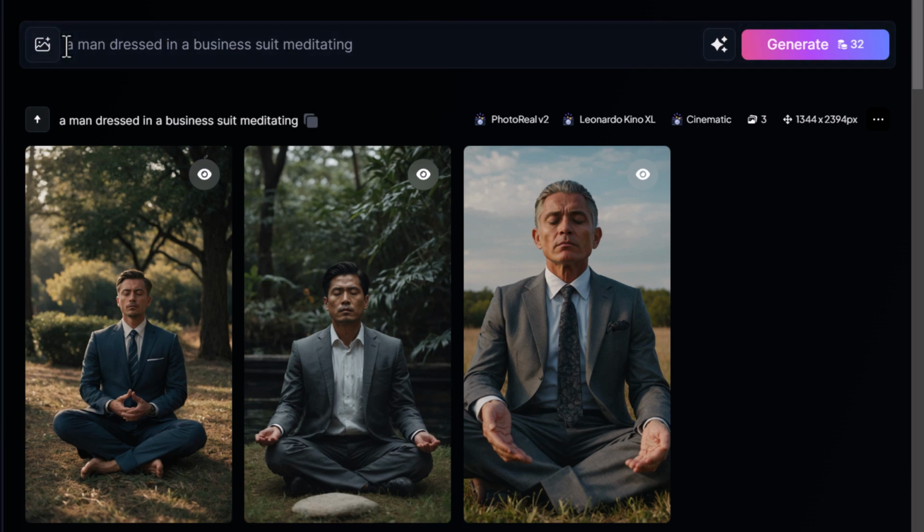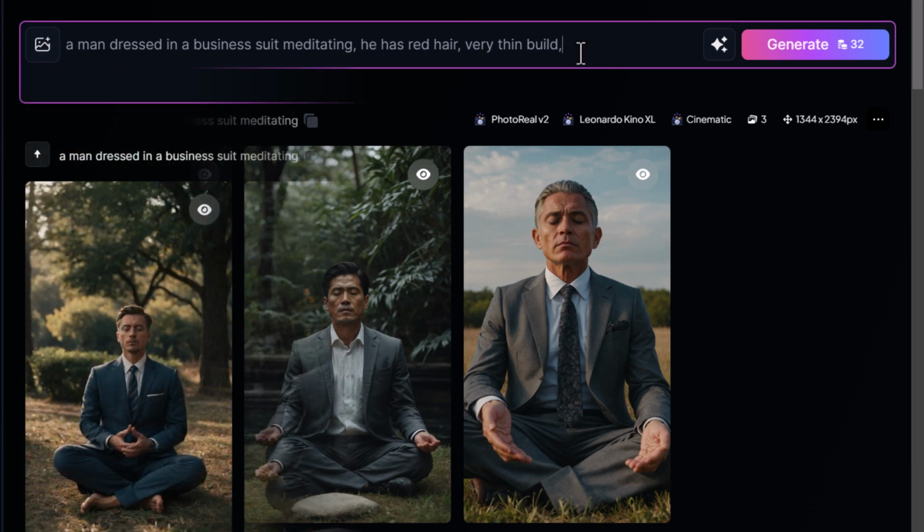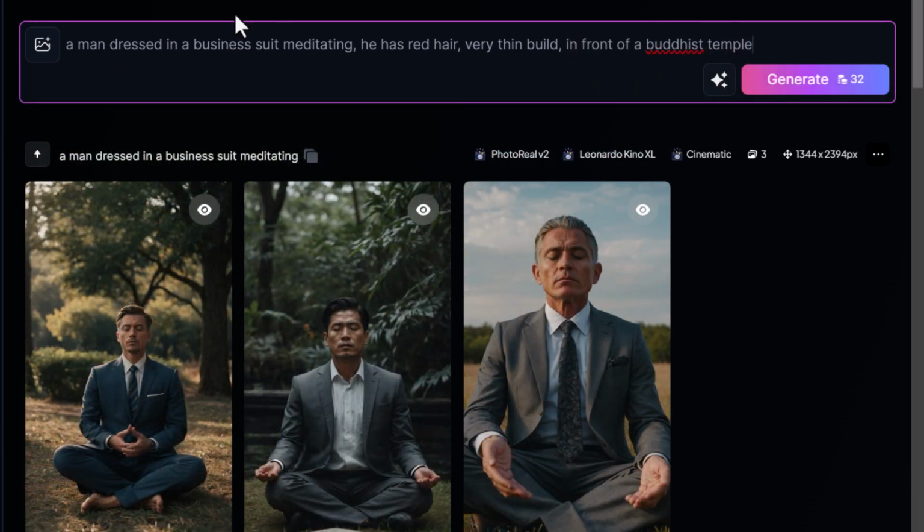So at the moment, we just have the subject and we're letting Leonardo AI make up the rest. So what we need to do is consider describing the subject with a bit more detail. So I've got a bit more detail about the subject. He has red hair, very thin build. But what about the location? He's now in front of a Buddhist temple. We've got the subject, we've got some details, and then we have the location.